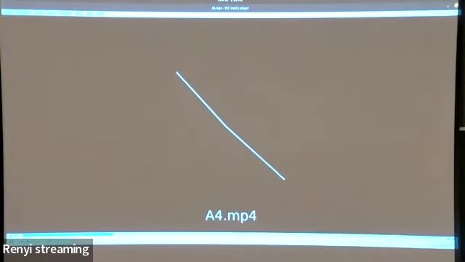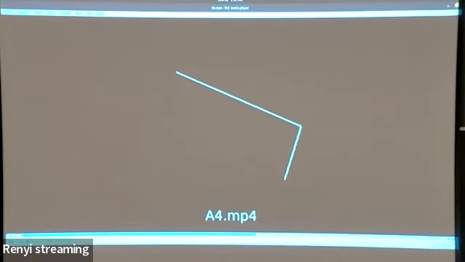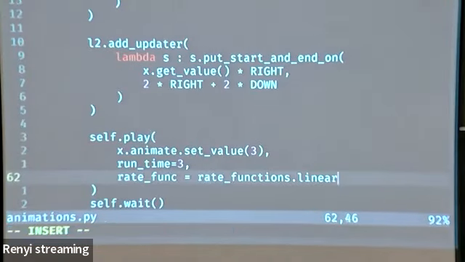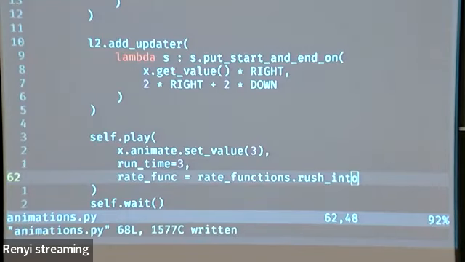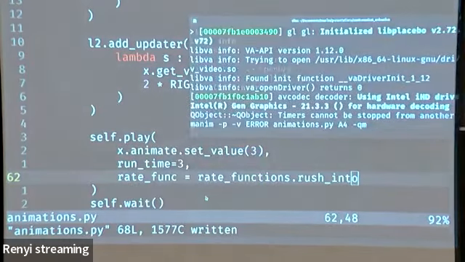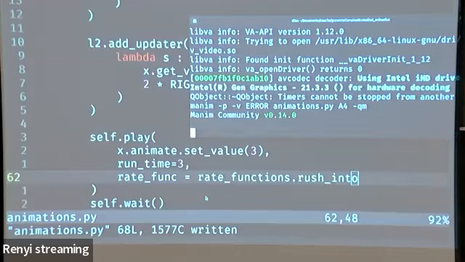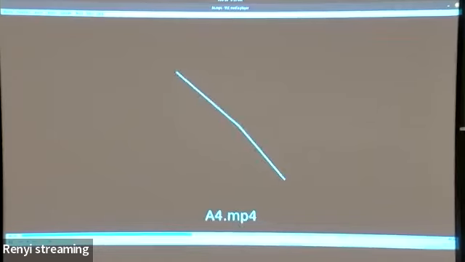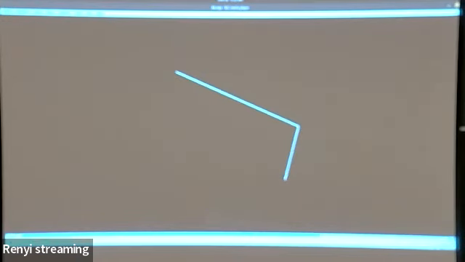And now, see, maybe you can tell the difference. There are some other ones you could do, like rush into. Again, weird naming convention, but if you look at the Manim documentation, there's a list of a ton of different rate functions. Yeah, so it's slow to begin with and then it speeds up.